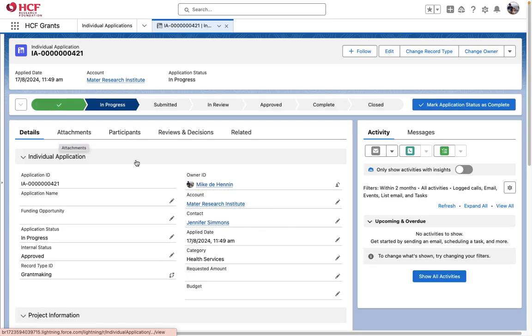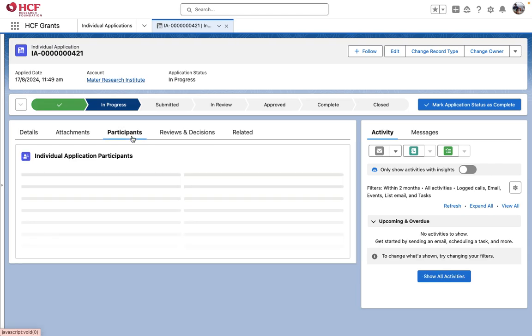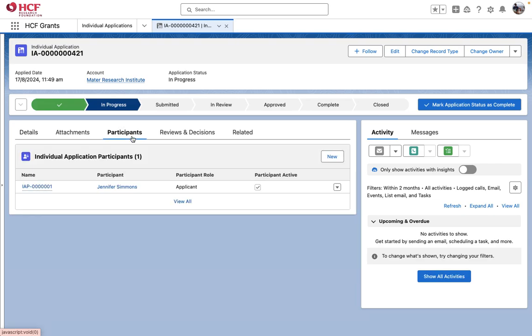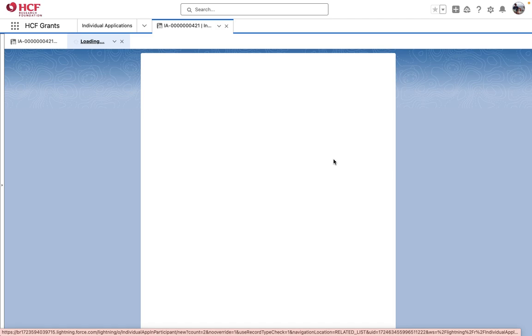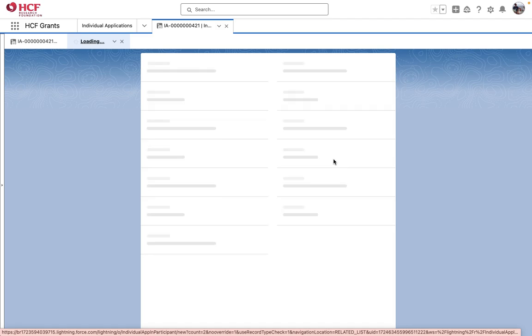Let's go and have a look at application number 421. Now, the thing here is Salesforce uses a technique called compliant data sharing, which gives you really great control over exactly who can see what. So if we look at the participants, which is how you manage who can see what, we can see we've got Jennifer Simons here, who's the applicant role. We're going to add a new external person in a different role as evaluator.